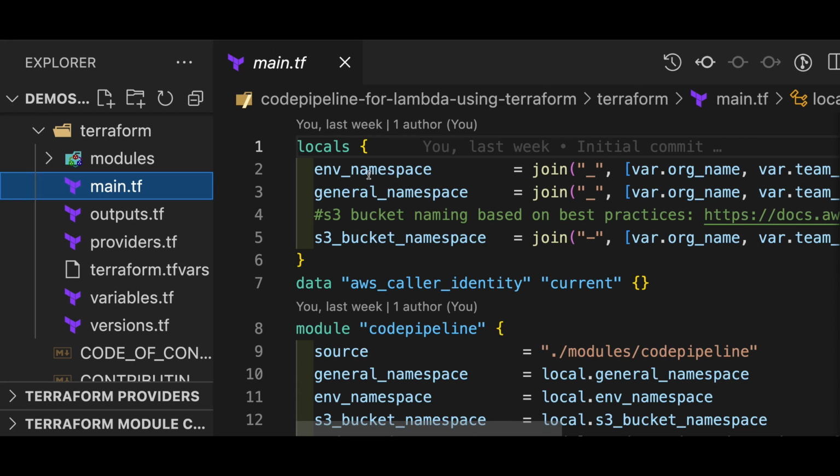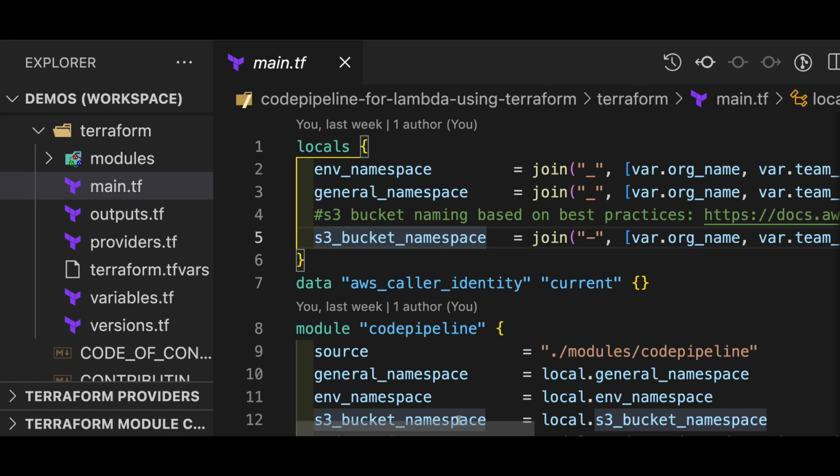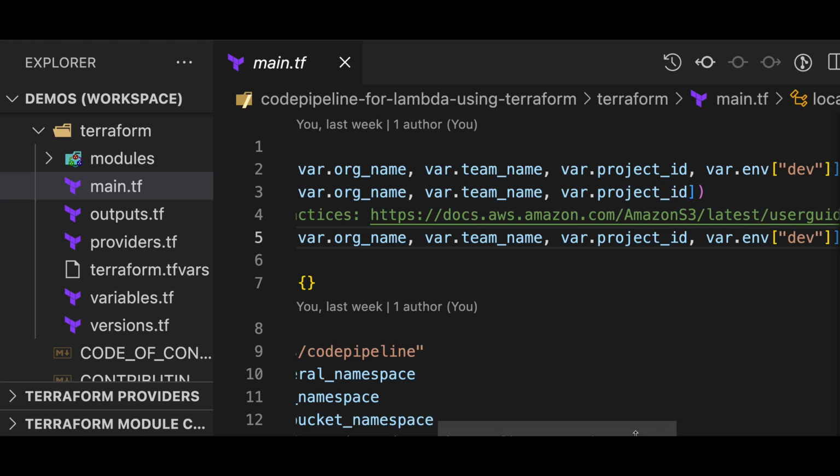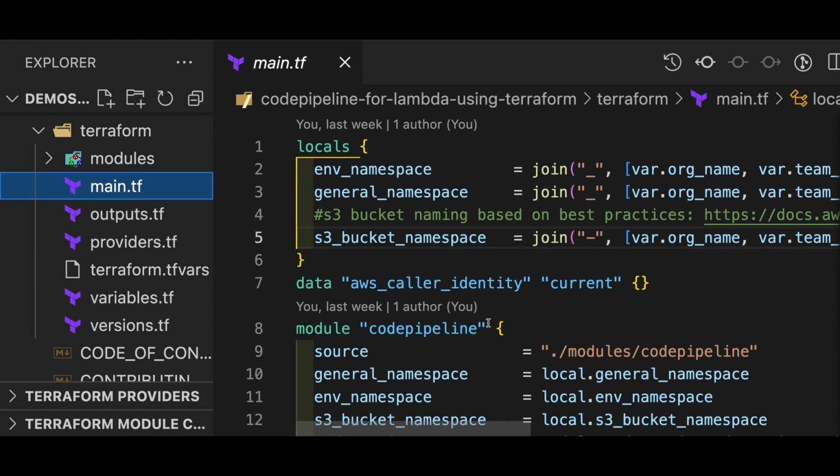I created three different names. The reason is, one is the environment namespace, which I want to use if my resource is environment specific. The general namespace is for when my resource is in the general namespace. Another one is the S3 bucket namespace. The only difference between this one and the others is that, as you know, in S3 buckets we cannot create a resource using underscores. That's the reason I put a hyphen here. Otherwise, it's pretty much the same. And all these values are coming from our tfvars file.